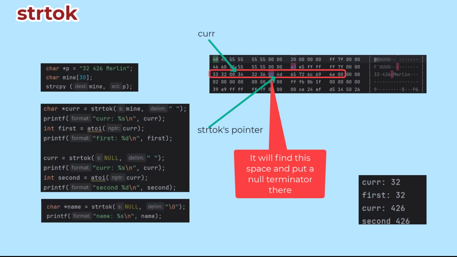We can use one more call on strtok, again passing the null to tell it to just keep going with the string that it's working on. But this time use a null delimiter to get the last token from our original string.